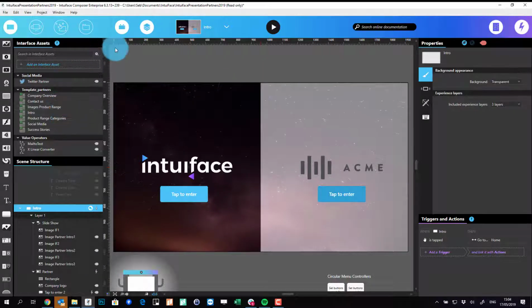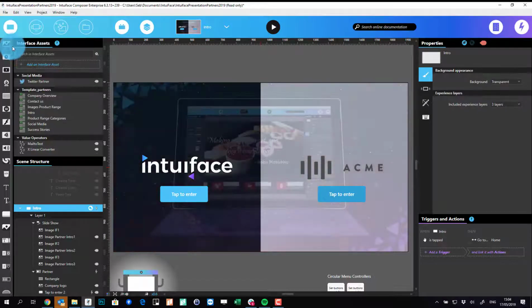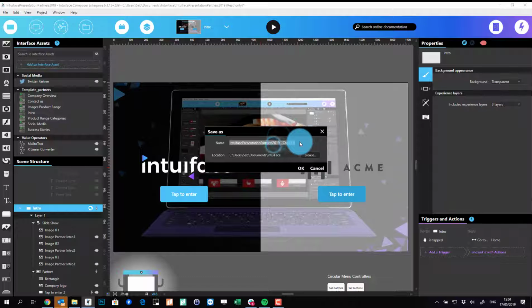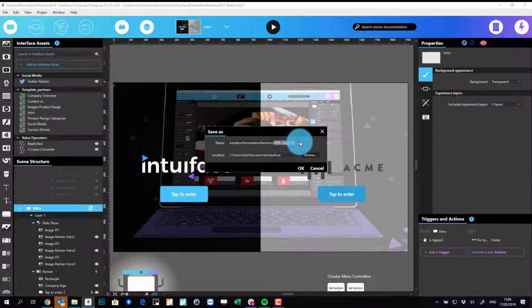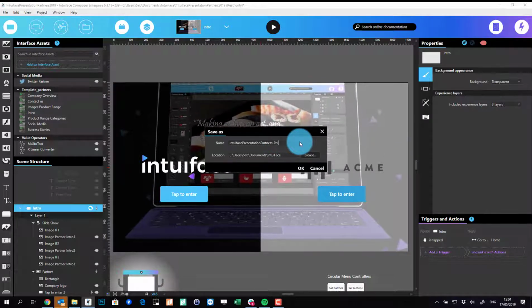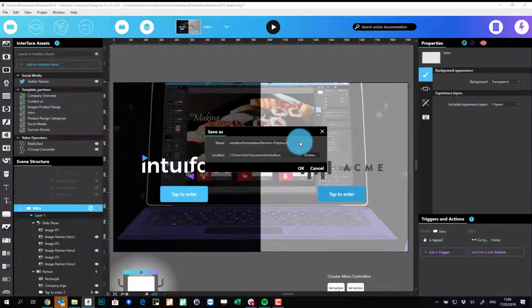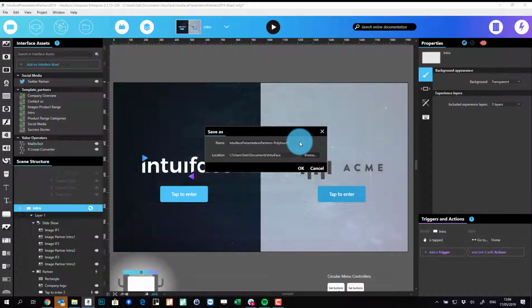So first thing, when you open this project in Composer, the one we will share with you, you want to do a save as. Just rename it. I'm going to name this one Polytouch, one of our hardware partners in Europe, because that's their content that I'm going to use. This is the content that helped us create the very first version of this partner presentation that we are now going to share with all the partners.